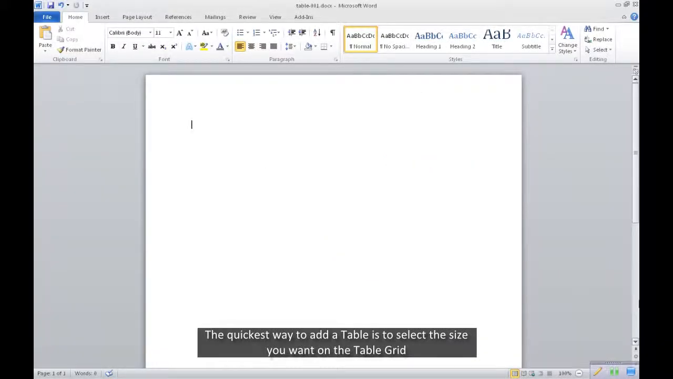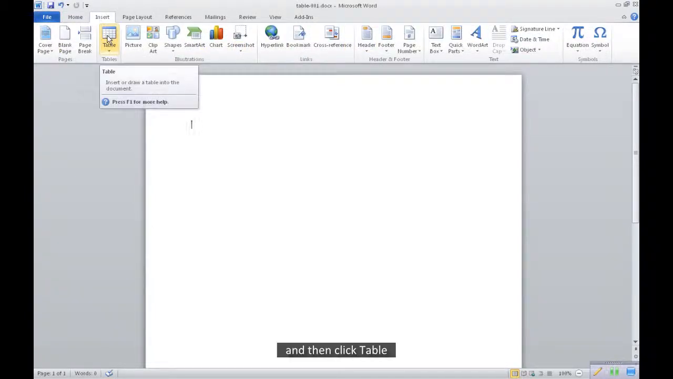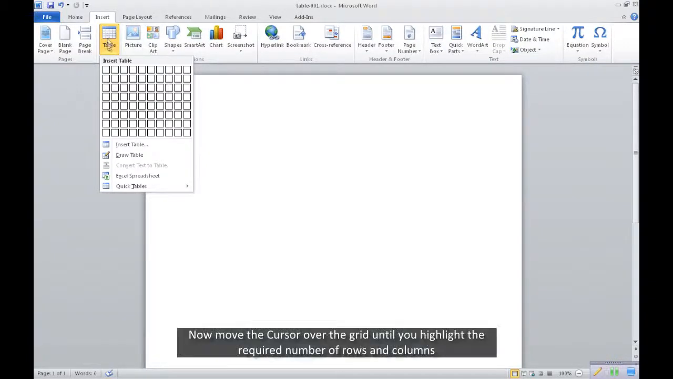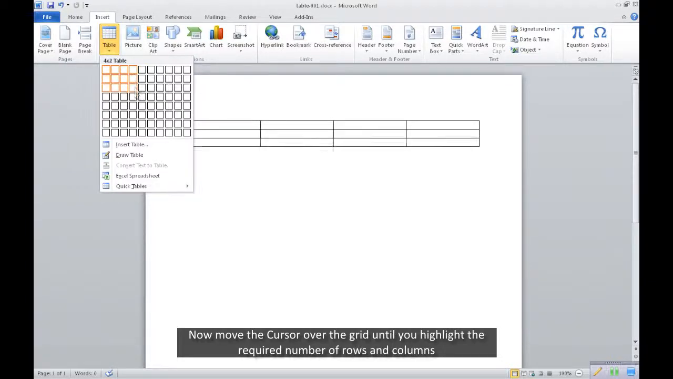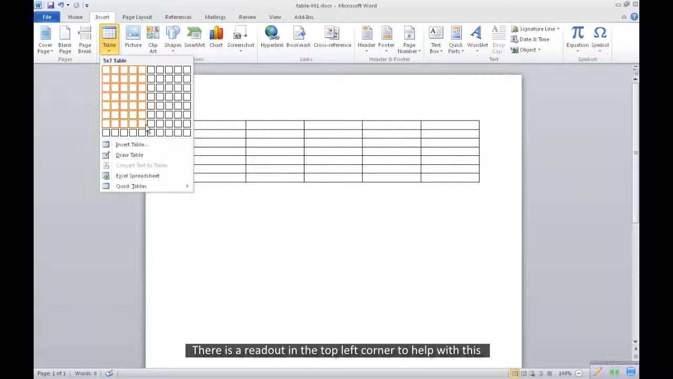The quickest way to add a table is to select the size you want on the table grid. To do this, click the Insert tab and then click Table. A dialog box now opens. Now move the cursor over the grid until you highlight the required number of rows and columns. There's a readout in the top left corner to help with this.